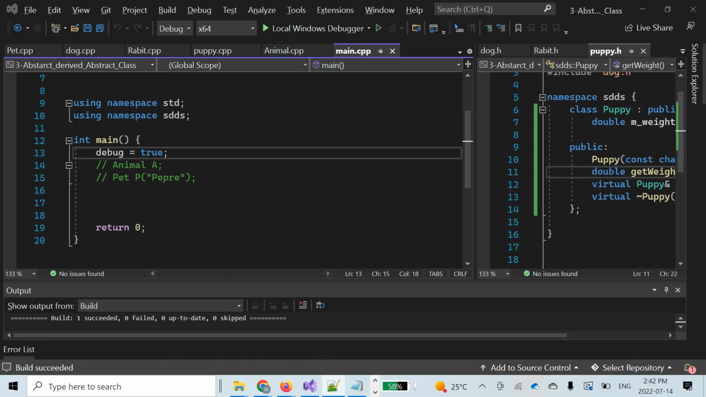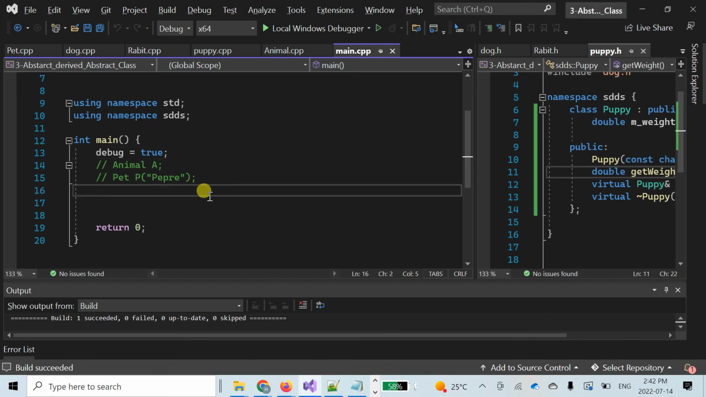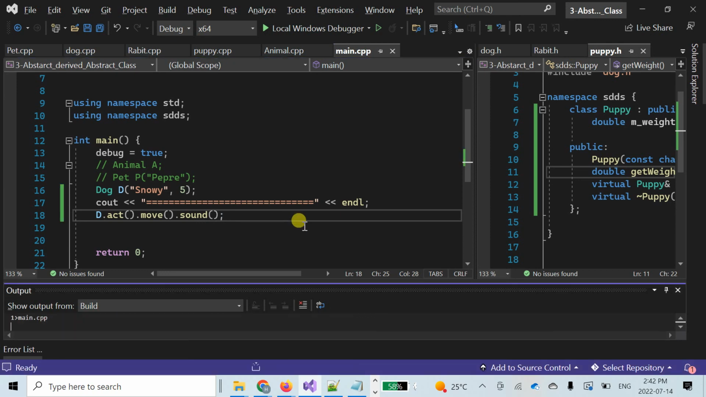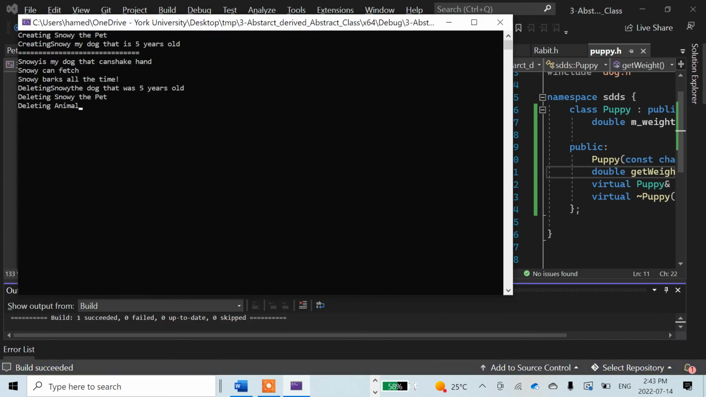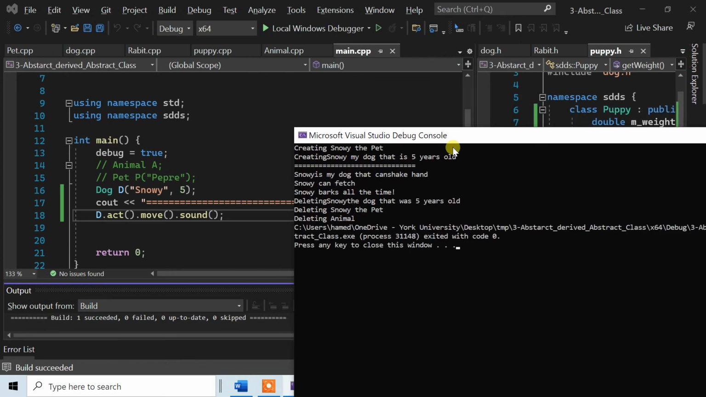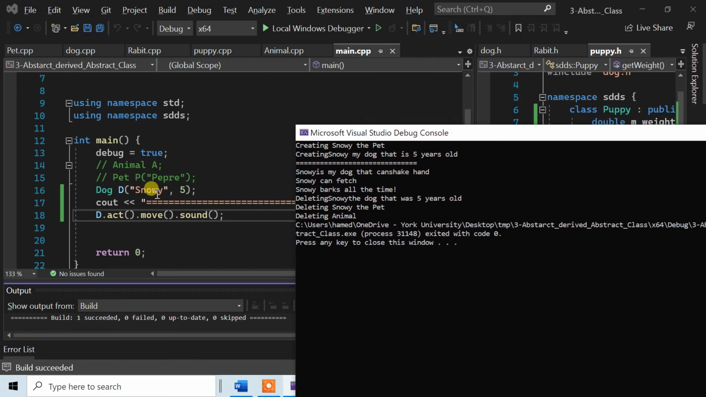First of all, debug is true. So let's do this. Create a cat. Create a dog, and show the dog information here. And you see that I should see now all the moves and all the things. Now let's track it. We created Snowy the pet.